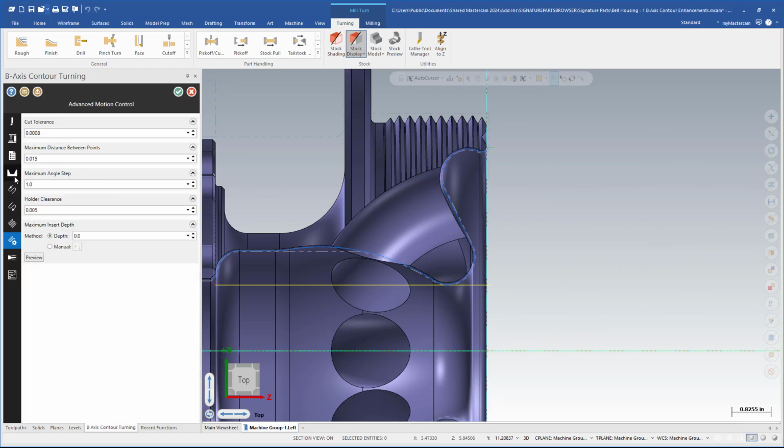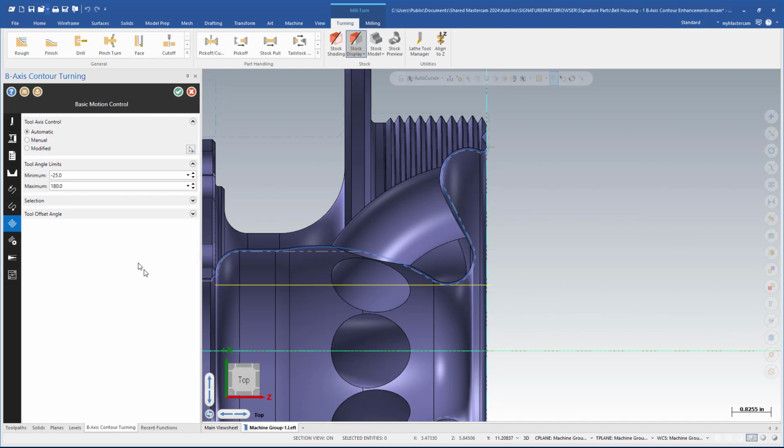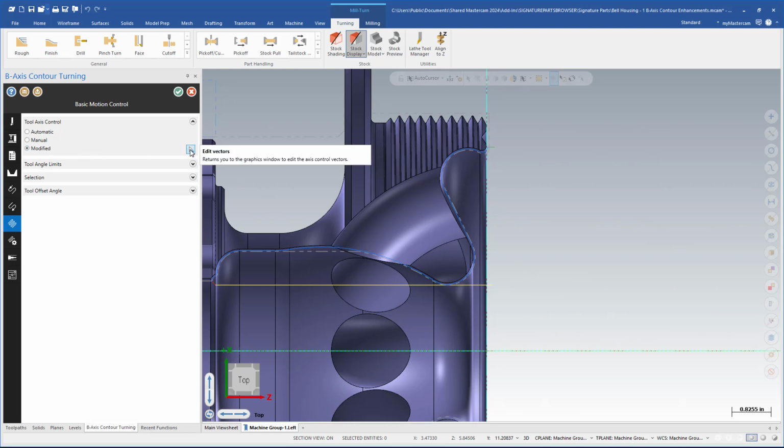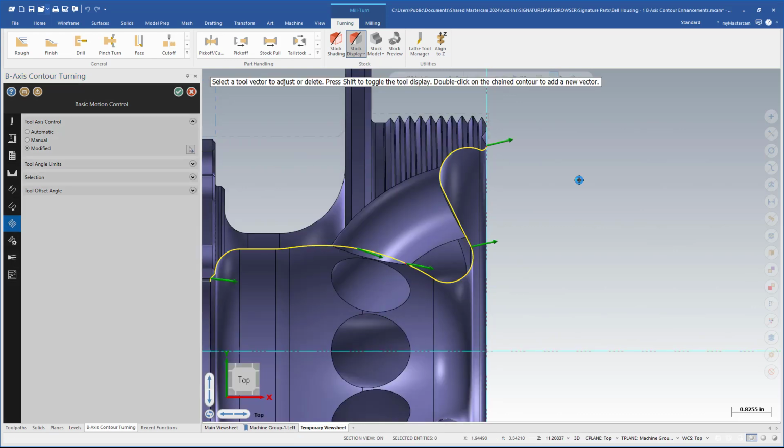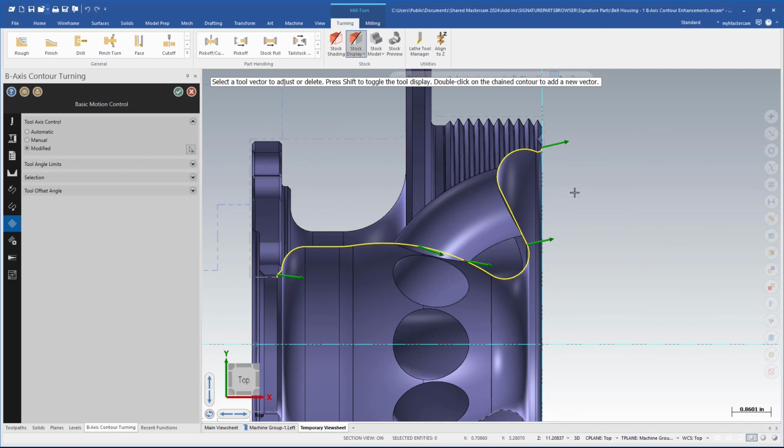So under the tool axis control page, which is under basic motion control, we now have the modified option. This is only available after we generate the toolpath as automatic first, then come back and change it to modified. We can then click on this button to edit the vectors. This is actually going to show us on screen where the vectors are that are determining this toolpath, and we can modify these vectors or add to them.